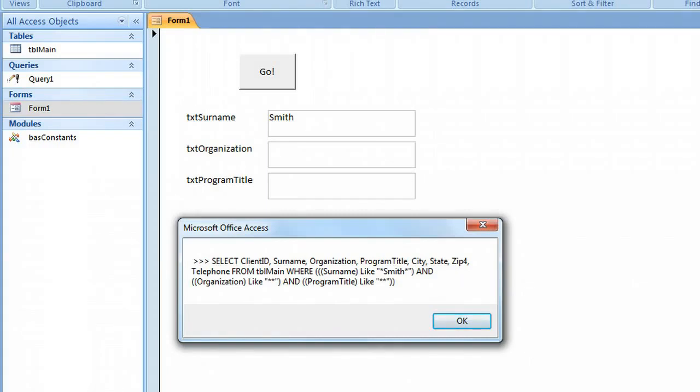Microsoft Access on building search criteria 10. Since the last video, I've done a few minor cosmetic changes.